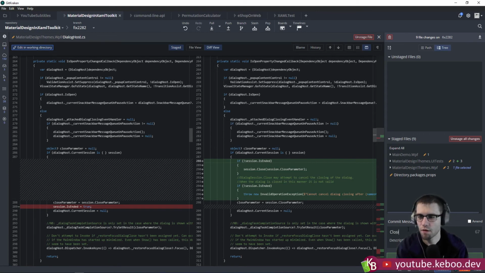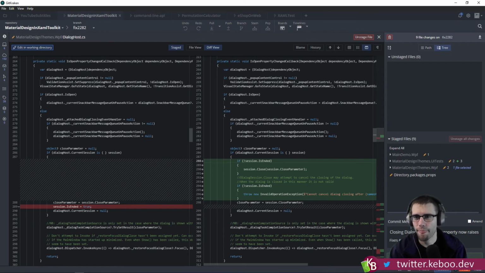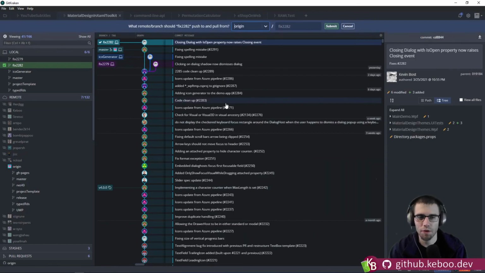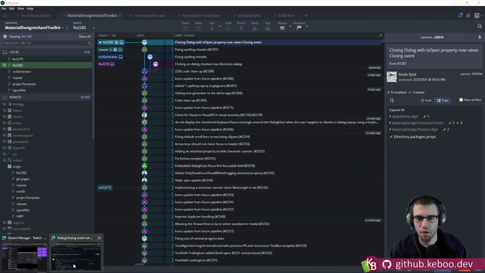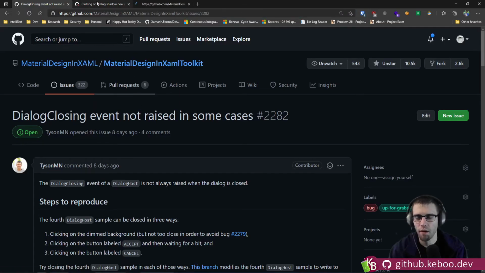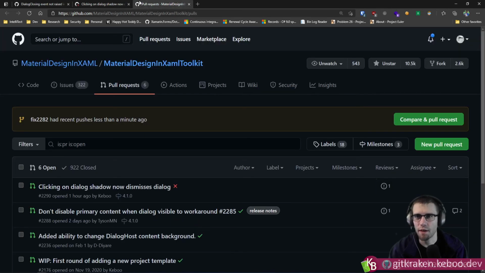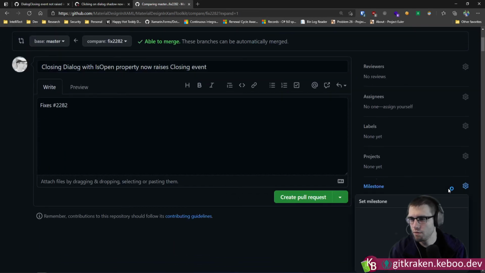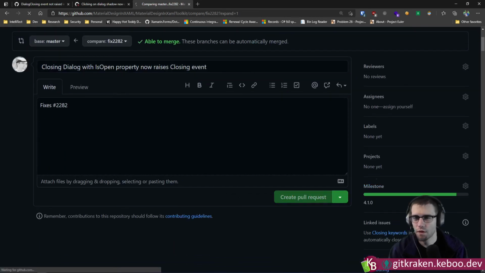Let's see. Closing dialog with IsOpen property now raises closing event. Fixes that. Boom. So push that guy. We will go and open a PR for it. And we're going to take a look at this UI test because... do this, create pull request.